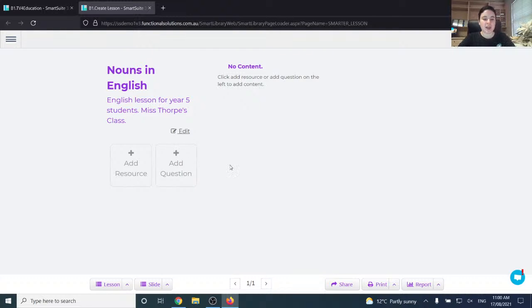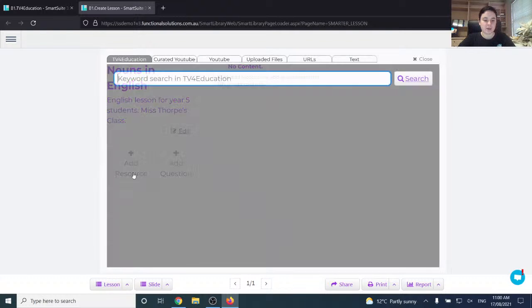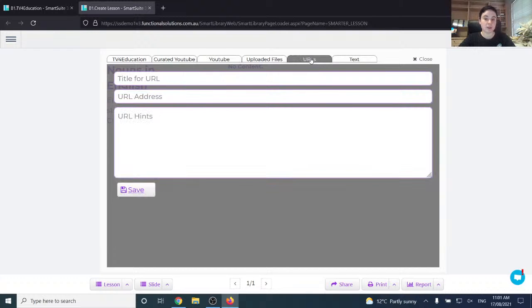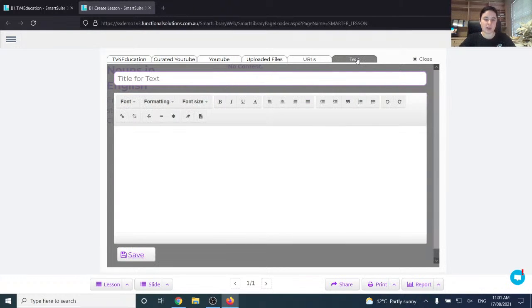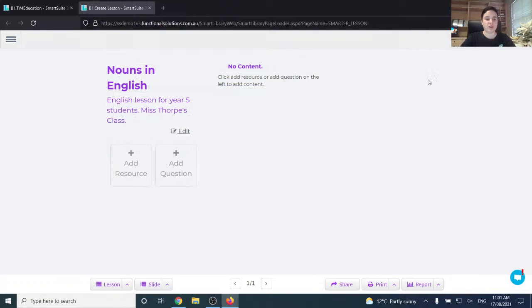So now that we've done that, we have to add our content. How you do this is you go to Add Resource here. You click that and you'll be brought to this screen where you've got different tabs. If you want to search for a TV4Ed video, there's the TV4Ed tab, a curated YouTube tab, and a regular YouTube tab. You can also upload your own files, maybe some PDF files, you can add URLs to articles that are relevant to the subject, and you can also add your own text if you would like.